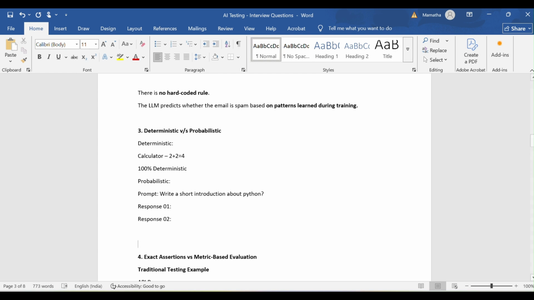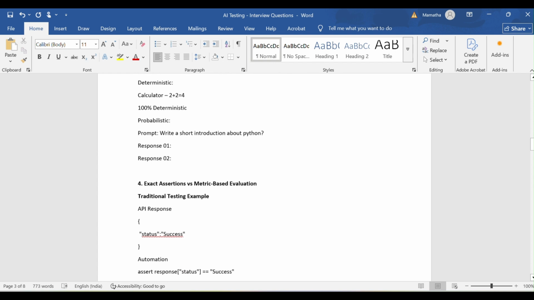To summarize, traditional systems always produce identical output, while AI models generate outputs based on probabilities, which can vary even for the same prompt asked multiple times, right? Let's see the next question. When we do traditional software testing, we use assertions. We assert the output, whether I'm getting this output or not. If I get a successful message as output, then pass the test, or else fail the test.